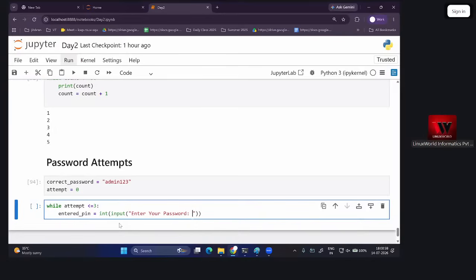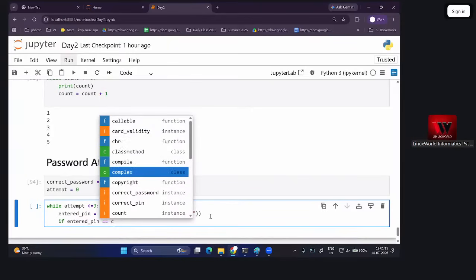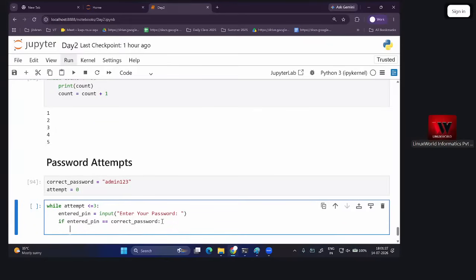And if the password entered by the user is correct, I'm checking with a condition. So if entered pin is exactly equal to correct pin. Again, we are not storing it as an integer, guys. Password is a string, so here we will take it in string format. I've entered pin here, so it's okay. So if entered password is equal to correct pin, then we will print login succeeded.